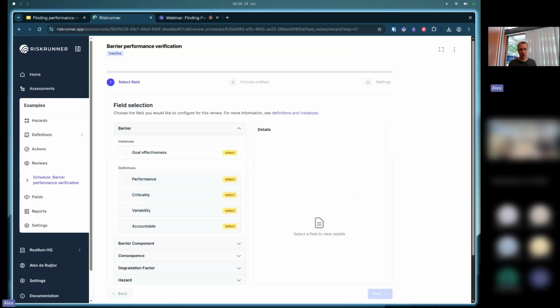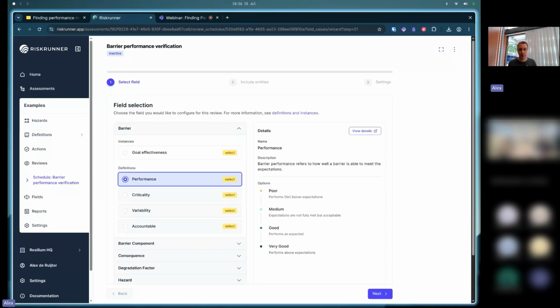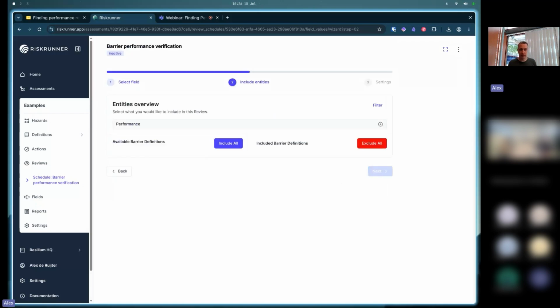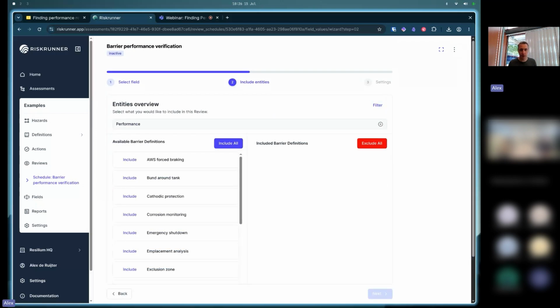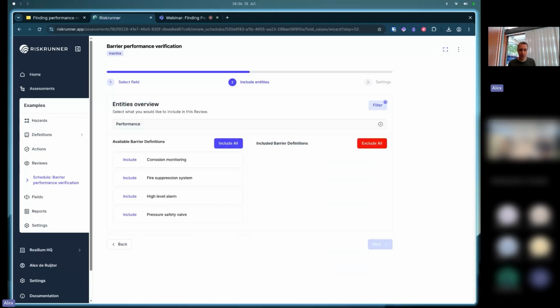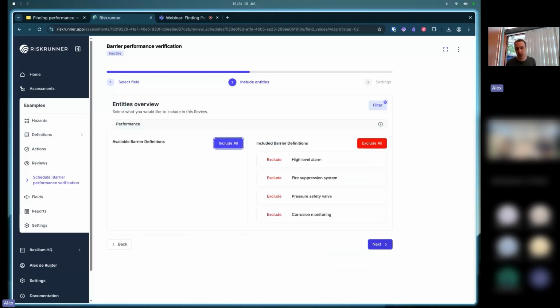In this case, I need to select what I'm going to do in this review. I want to check the performance of my barriers. And I don't want to do this for all barriers, I just want to filter it, because I've got some variables here to say what my critical barriers are. I want to do this for the dynamic critical barriers, barriers that can change quite quickly but are still very important. That will crop the list down, and these are the ones I may want to check every month.